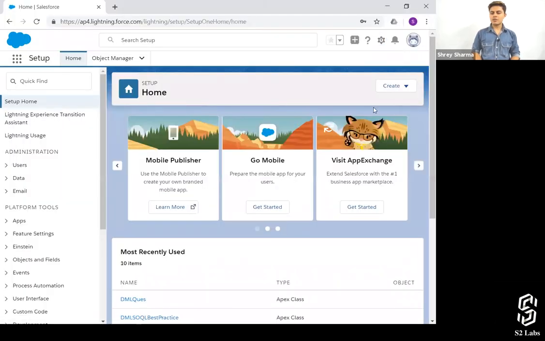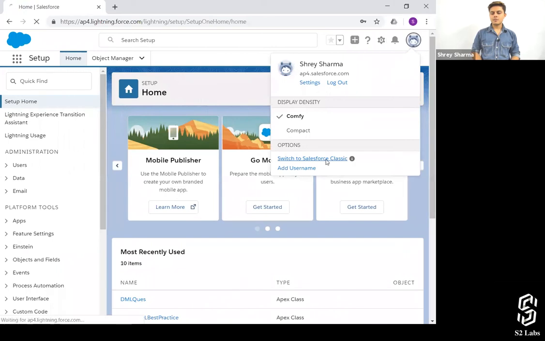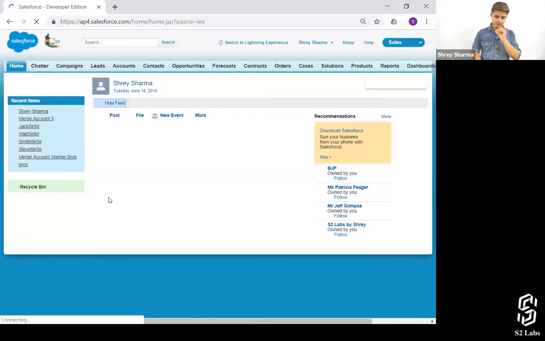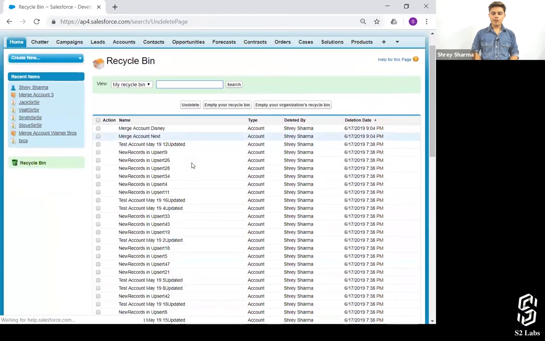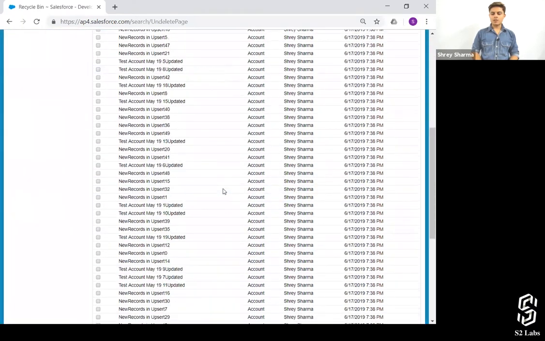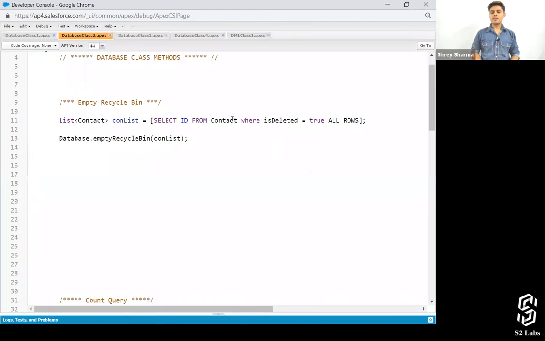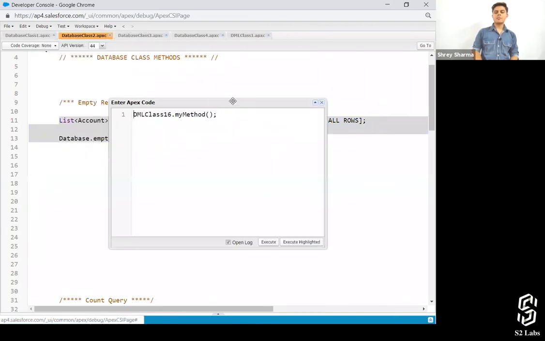Let's go to the recycle bin first. There are a lot of account records, right? Let's change this query. Right? So if I'm going to execute this method, the records which are there inside the recycle bin will get deleted of that particular object only, by the way.